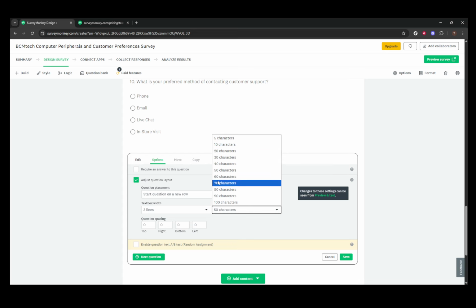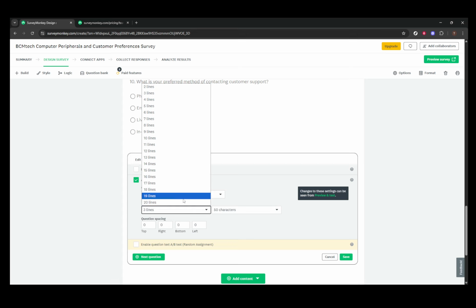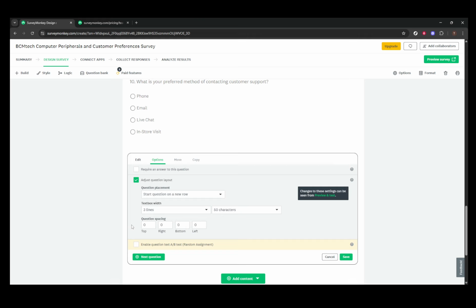Moreover, if your survey requires more detailed feedback, it might be helpful to adjust the number of visible lines. This setting may be referred to as lines deep, and it controls how many lines are visible in the text box before a scroll bar appears. The default setting is usually around 3 lines by 50 characters, which might not be sufficient if you anticipate longer responses. Consider expanding it to 5 to 10 lines or even more.